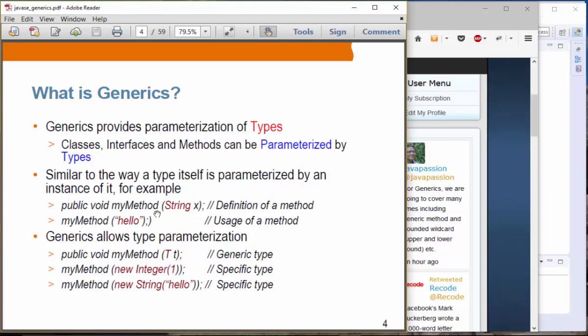So this is what we are very familiar with. We define a method, for example, with a type of string, and then you have actual instances of the string. So when you call this method, you can provide different instances, right? So in this case, the type is parameterized by instances of the type. Now we are abstracting the type as well. So we are parameterizing the types.